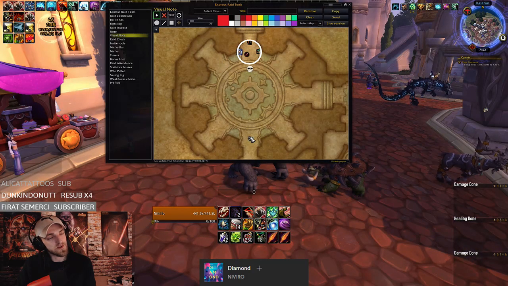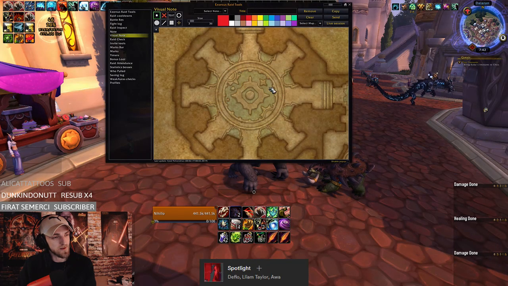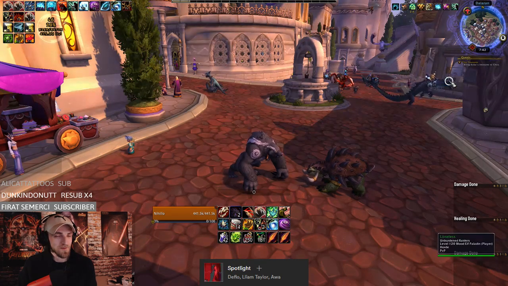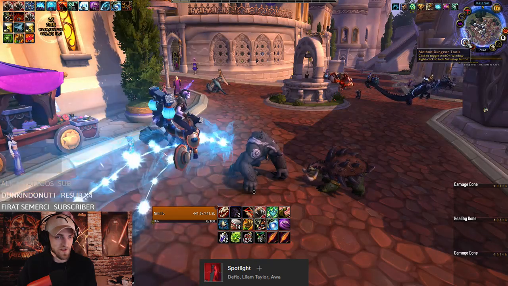Visual note, yeah, that's another thing. You can make your own thing on here and draw a bunch of stuff, whatever you might want. I'm just going to clear that. But that's it. I'm just trying to go over everything before we get into WeakAuras, because WeakAuras is going to take a couple minutes.